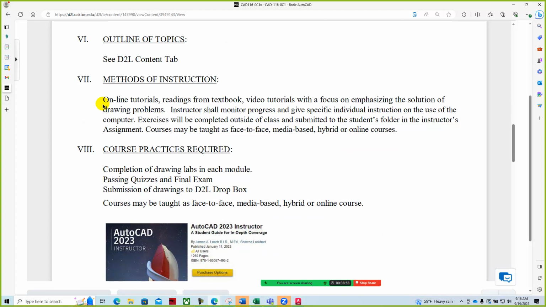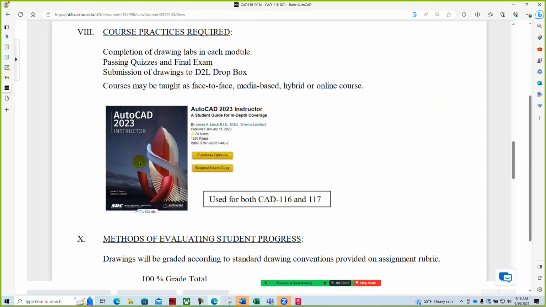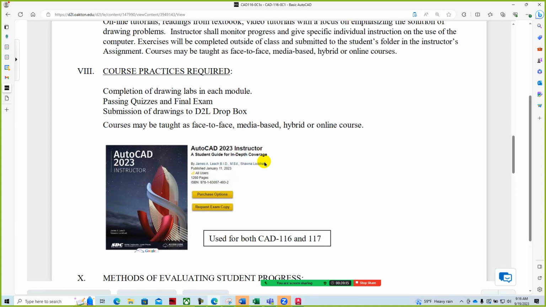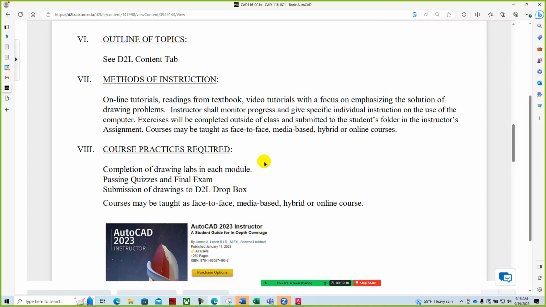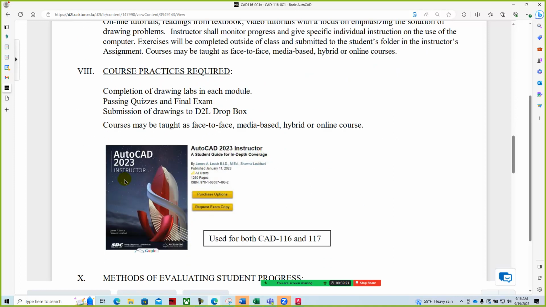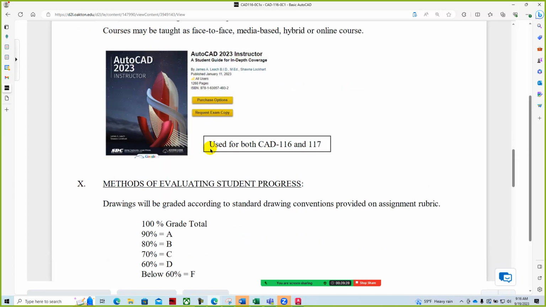We'll be using online tutorials and readings from the textbook, video tutorials focusing on solutions of problems. So essentially we use the textbook to guide the course. We go through chapter by chapter. But CAD is kind of a hands-on workshop type thing that is best demonstrated live, like with video. And so we'll make videos and we'll use the book to organize the content. We'll have drawing labs in each module, and then a quiz to assess your knowledge of those chapters, and then we'll show you how to submit those drawings to the assignments folder in D2L. So again, that's our textbook.